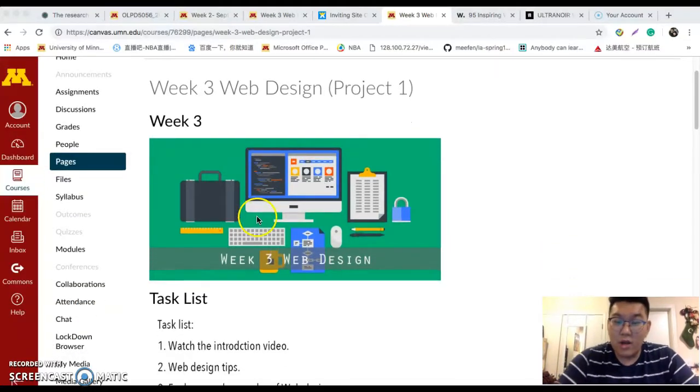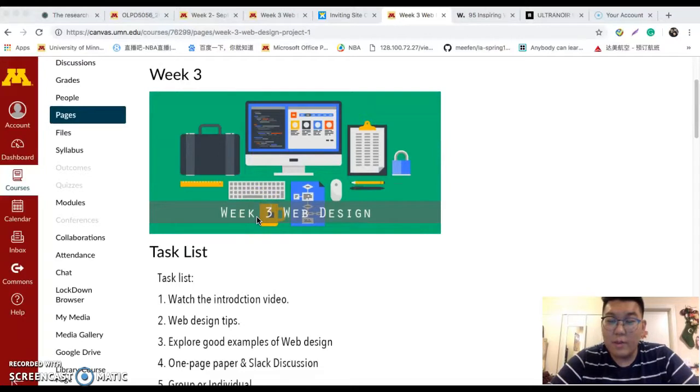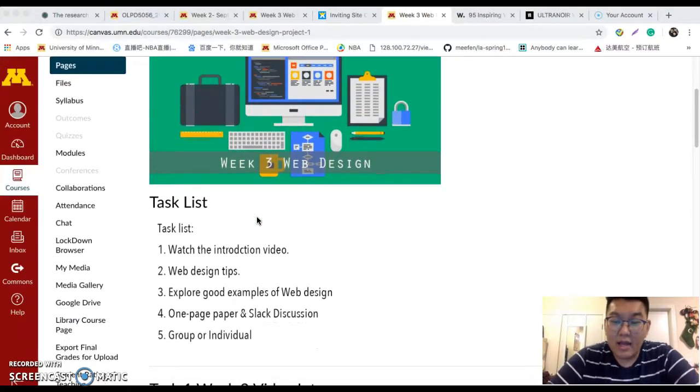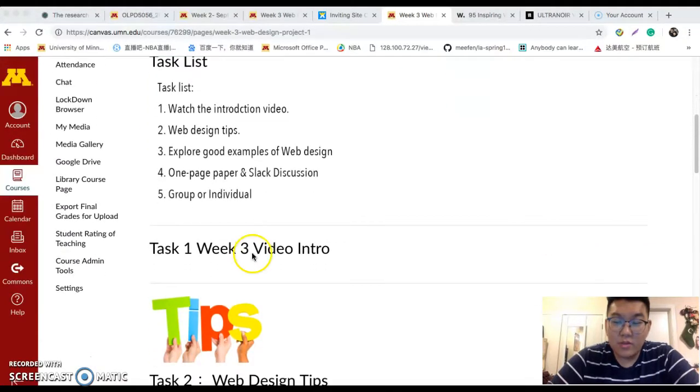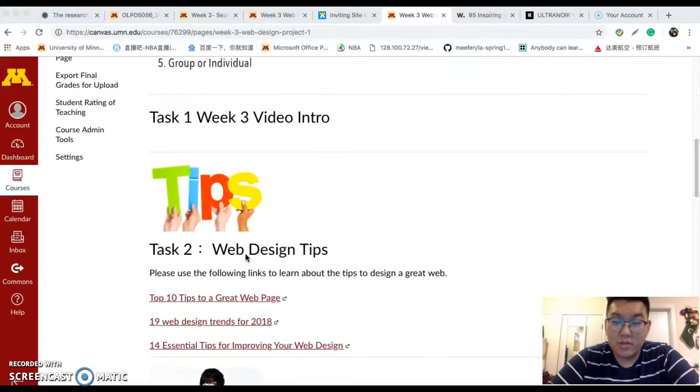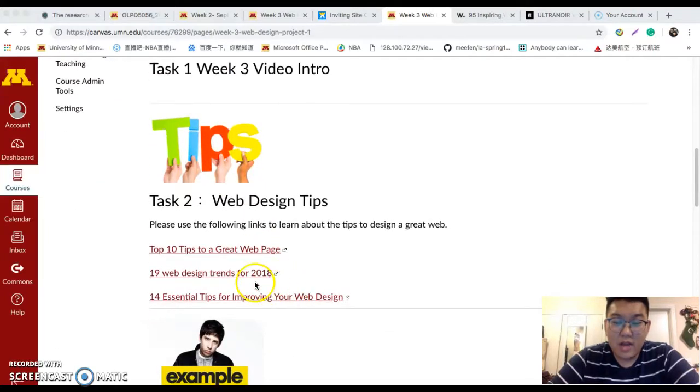In week 3, we will learn some tips for web design and explore some good examples of web design. And in this week, we have 5 tasks in total. The first one is to watch this video, and the second one is to read the web design tips. There are a total of 3 links to different web design tips. You need to read them all to have a basic understanding of what is a good web design in current society.